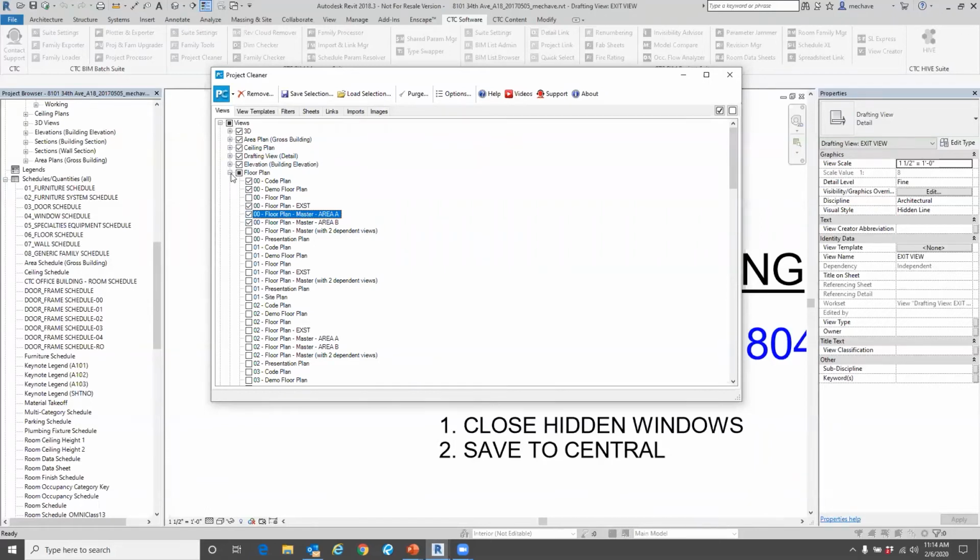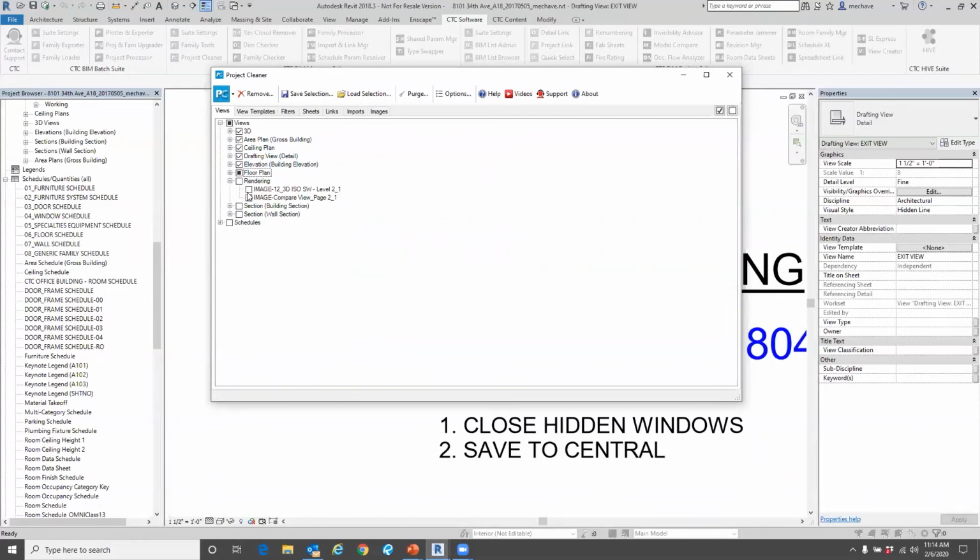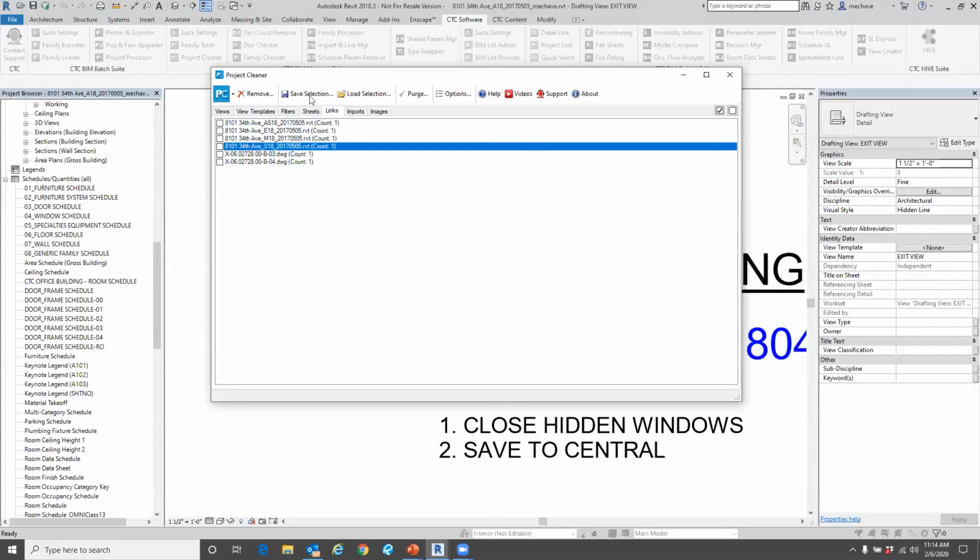So maybe I'd go through here and select some of these items, go through and select these renderings. I don't need any of their renderings. Sections, I don't need any of their sections or any of their schedules, right? I don't need any of these view templates either. I don't need any of their filters, any of their sheets, any of their links. You can also go over here and select this checkbox that'll actually select all of those items if you want to just select all of them.